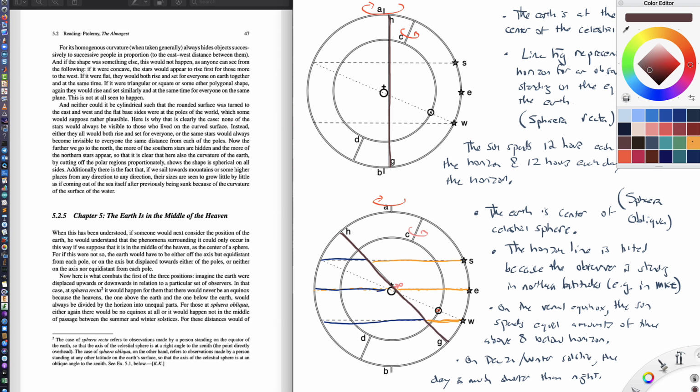Okay, and again, to emphasize this, on every day of the year here, the sun is above the horizon for the same amount of time that it is below the horizon for someone standing on the equator. Like that, okay? All right.